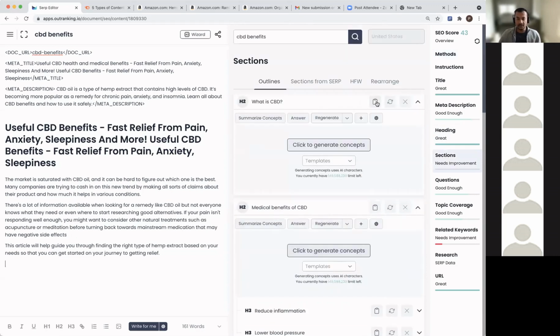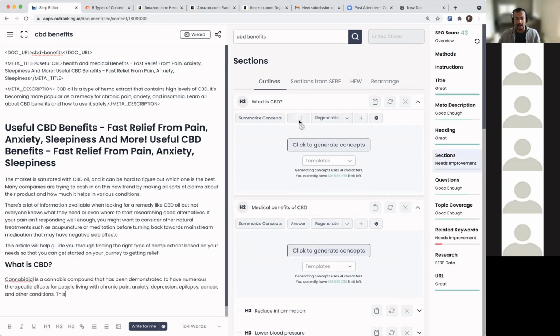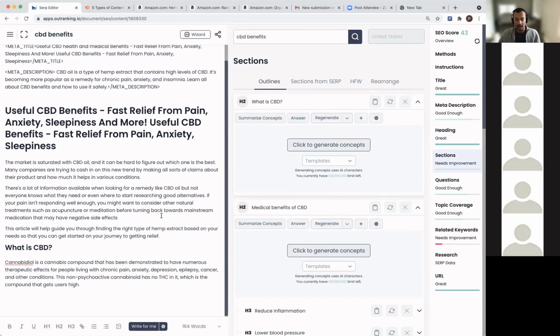What is CBD? You can either copy this directly into the editor like this, or you can just start building upon it. So you can say answer, and it will automatically answer it for you. Okay, this is fine, which is a compound that gets users high. No. Okay, this one has no THC in it. THC is the compound that gets you high, I guess, right? Not that. So this is right on, but it just reads a little differently. You might want to rephrase this just a little bit.